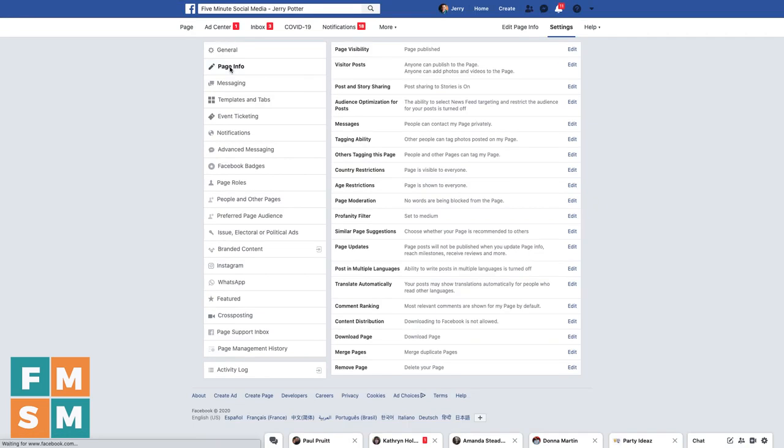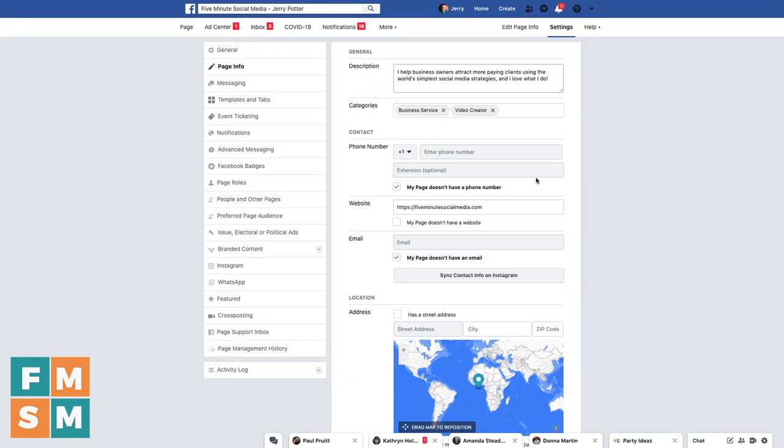Back here at the top, next up is page info. This is the same information that's under your about page on the front, but you can also change it here.